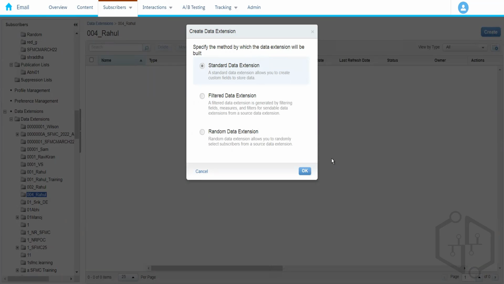Whenever we create a data extension, it asks what type of data extension you want to create. The first one is the standard data extension, which we are going to create from scratch. The next one is the filtered one. As the name says, we are going to filter the records from the standard data extension. A filtered data extension is similar to a filtered group, in which we apply the criteria or filter on a list and get the filtered records in a filtered group. Similarly, in a filtered data extension, we apply the criteria on a standard data extension and get the filtered records in the filtered data extension.